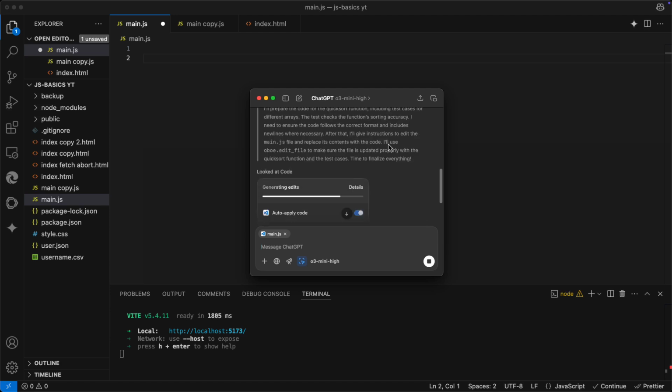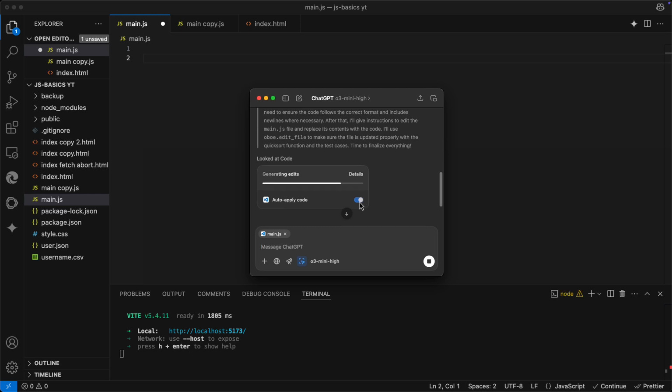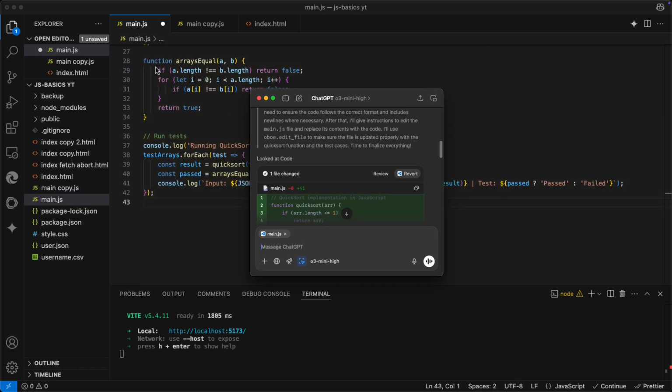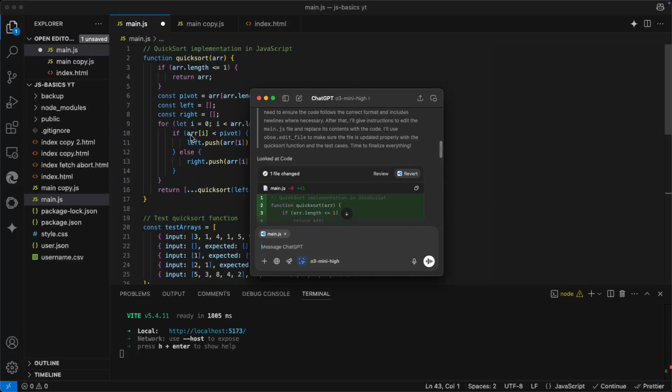There is also an option called Auto-Apply Code. If enabled, ChatGPT automatically inserts the generated code into the file. Otherwise, you have to manually copy and paste it. Now that the function is in place, I can review the changes, revert them, or modify the code if needed. If auto-apply was enabled, you can simply undo the changes if you don't like them.